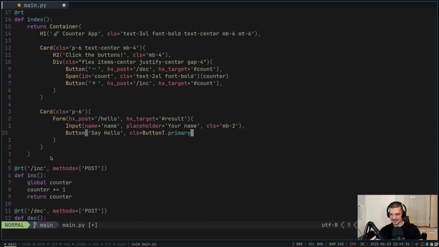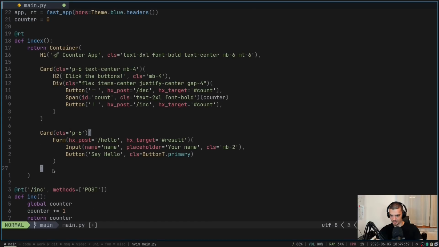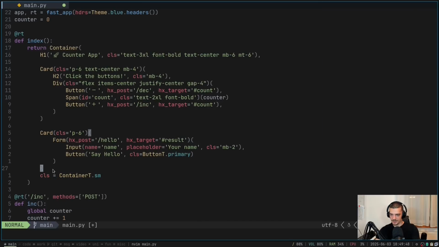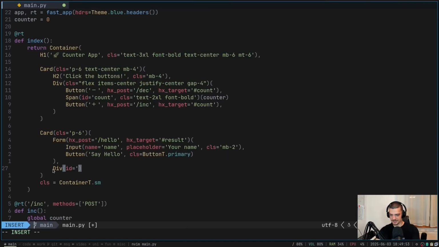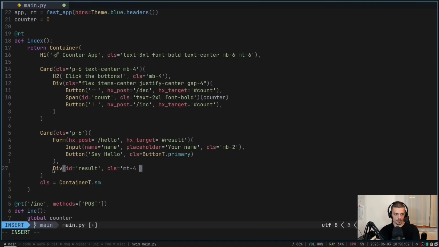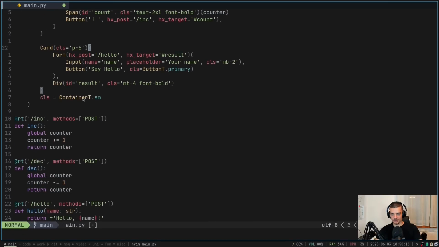And for the container, we're going to do the same thing. We're going to say at the end of that, so this is the container. So down here, we're going to say class is equal to container T.sm for small. But before that, we also want to have here a div with the result. So the ID of that is going to be result. And the class is going to be equal to mt-4, so margin top 4, font bold. So yeah, here we have the ID for the result. Here we have the ID for the counter or for count. This is the default value, and by targeting, we say the return value is stored there.